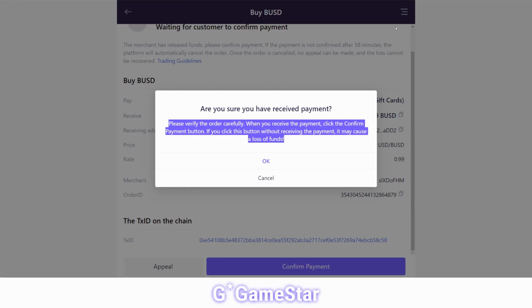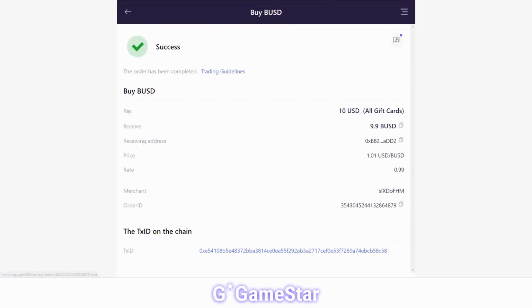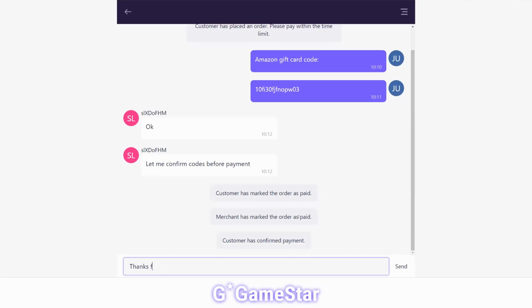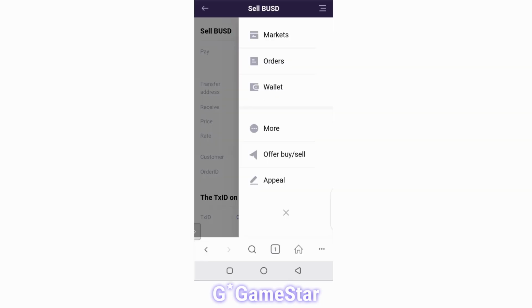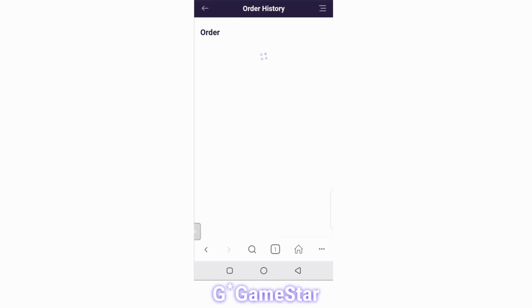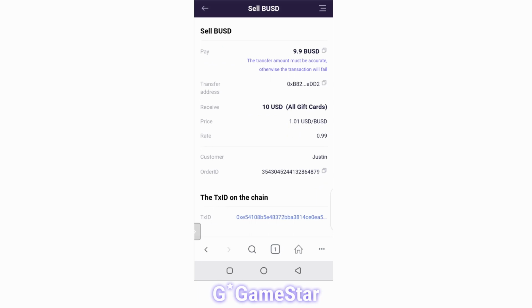So now, of course, just to finalize, the customer then goes and clicks confirm payment and ensures that, yes, they have received payment, because at this point in time, it's on you to make the right decision. Have you received payment? Yes, absolutely. Go ahead and click OK. And there you have it, your first trade on GameStar Exchange.